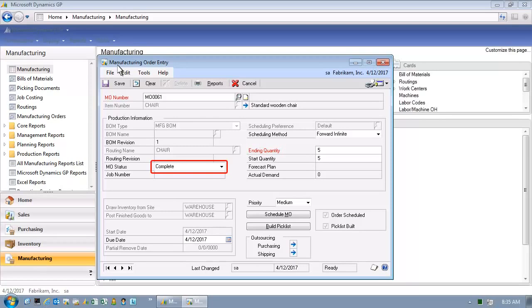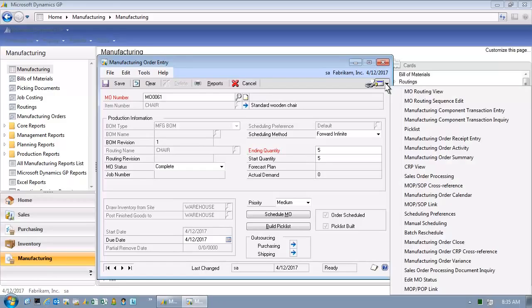Now I'd like to show you one of the windows that I think is very powerful. So let's go ahead and go to the Go-To menu. I think this is one of the most powerful windows within the manufacturing order side of Microsoft Dynamics GP 2013. And really, it is kind of an audit trail for a manufacturing order. So what I'd like you to do is click on Manufacturing Order Activity within the Go-To menu.